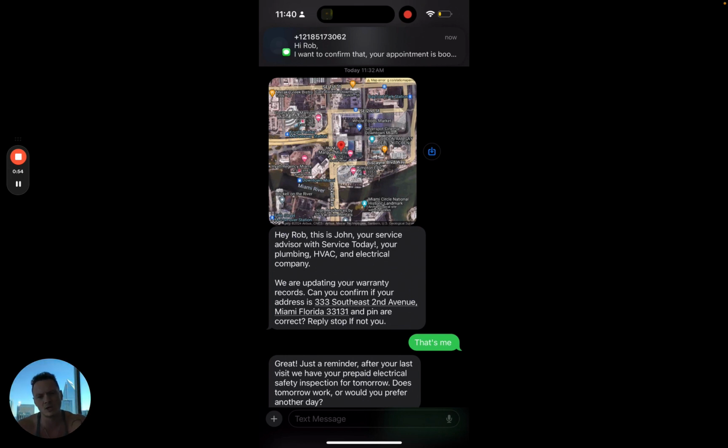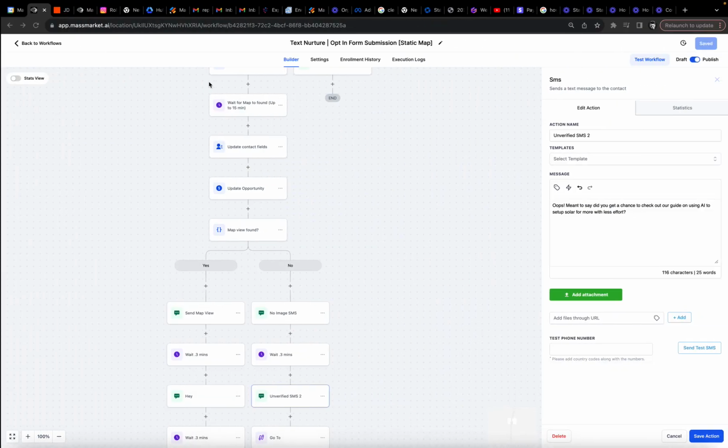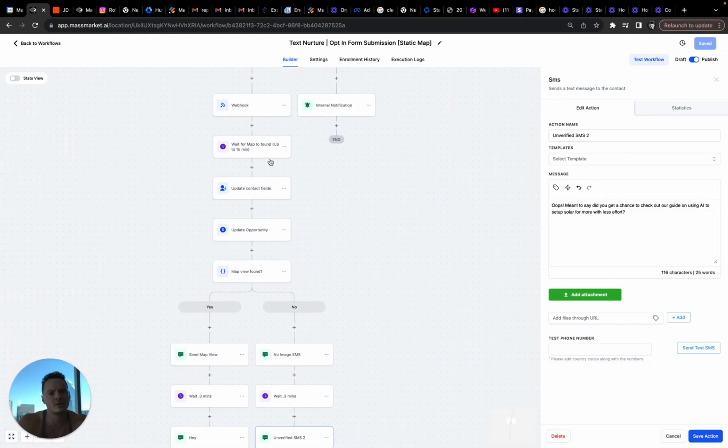So that's why I created the MassMarket HL Zap, which is going to allow you to send pictures like this during AI interactions and other automated interactions through GoHighLevel. And so I'm going to show you step by step how we do that. It's pretty simple, and it starts with a workflow.